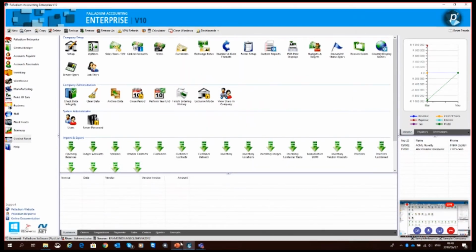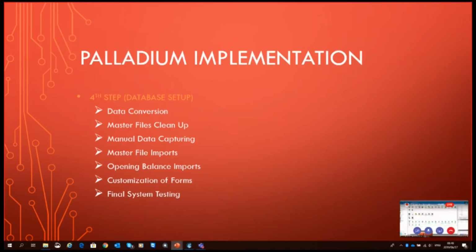Okay. And then the final stage there basically would be the final testing of the database. So once you've done all your master files, master file quotations, and all your manual capturing that you've done on the system, customization of forms, and opening balances, you need to do a final test of the database.